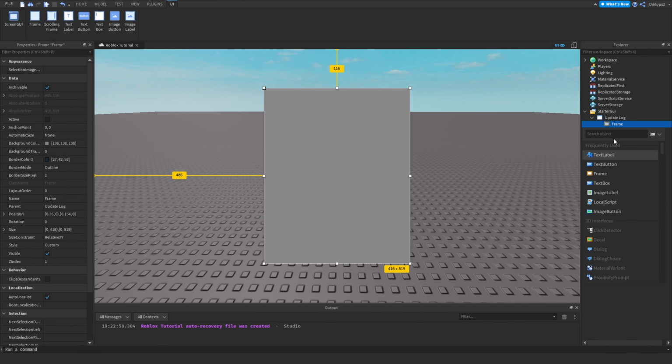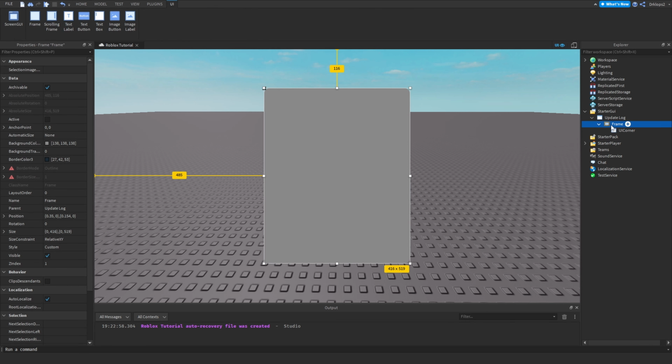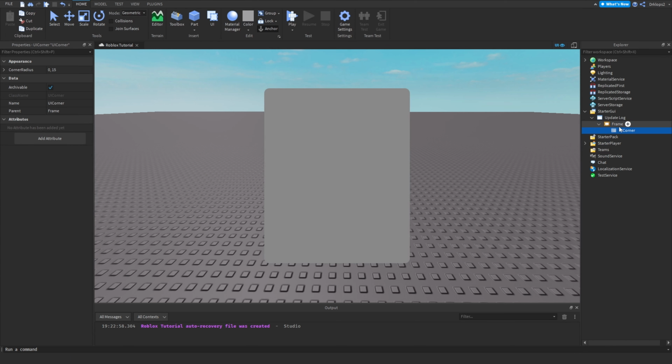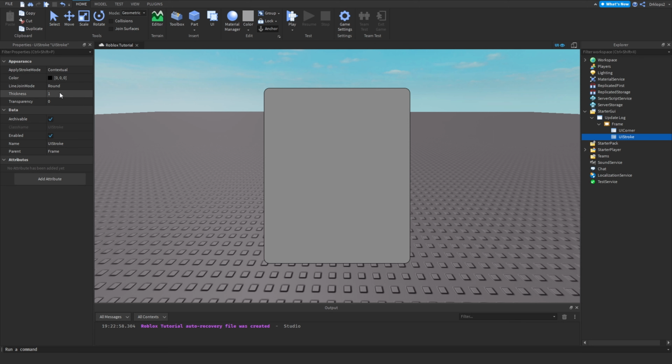Inside here, I'm going to go and add in a UICorner. I'm going to change up the corner radius by just maybe like, there you go. Simple corner. Yeah, I guess what I could do now is add in a UIStroke, which is going to create an outline around the corner that I just made. There we go.